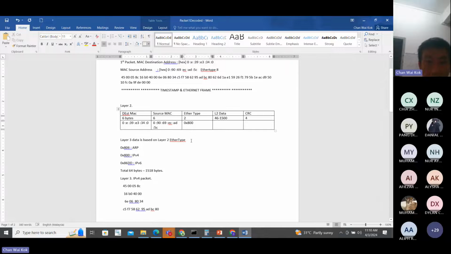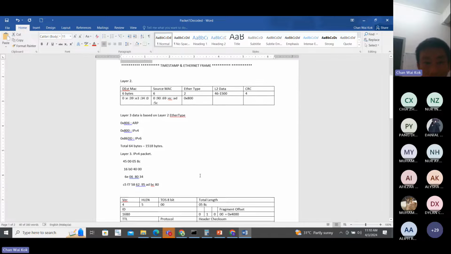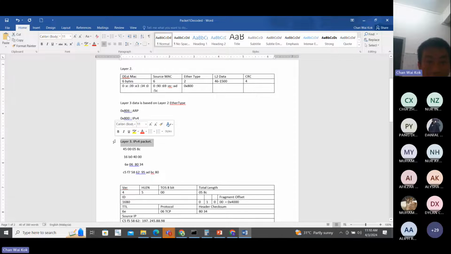Okay, so if it's 806, that means it's ARP. If it's 800, it's IPv4. If it's 86DD, it's IPv6. Since this is an IPv4 packet, now we decode the layer 3 packet.